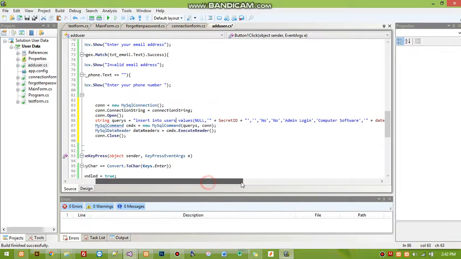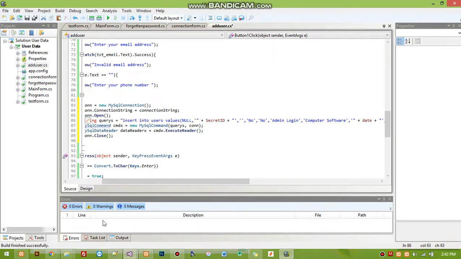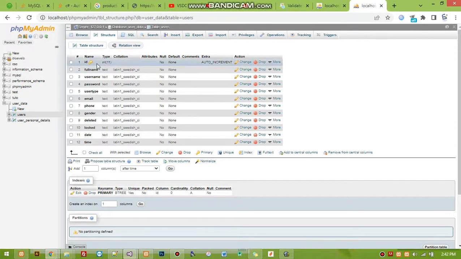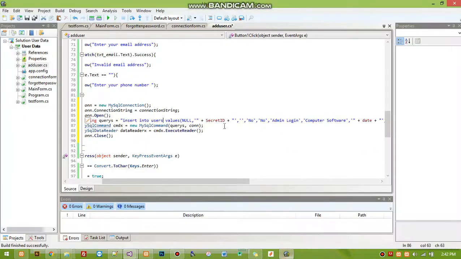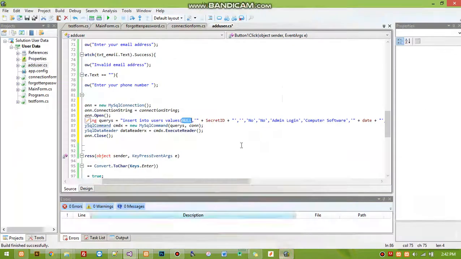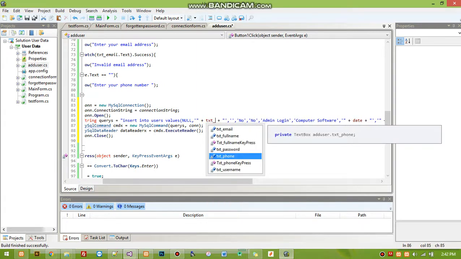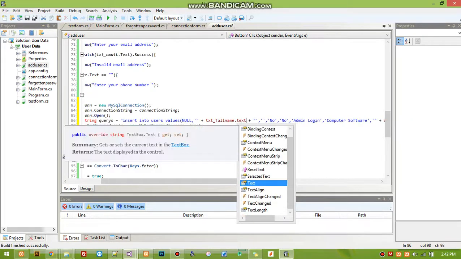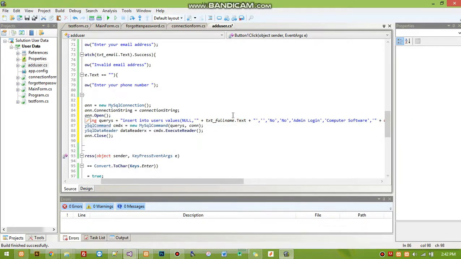For the first one, which is the ID, we don't put anything here because this is a primary key, and it's an increment column. So we don't put anything, we just do it now, which is this. Okay, so now the second one is full name. Like we did before, we type txt underscore full name dot text. You understand? We will do the same thing for all.